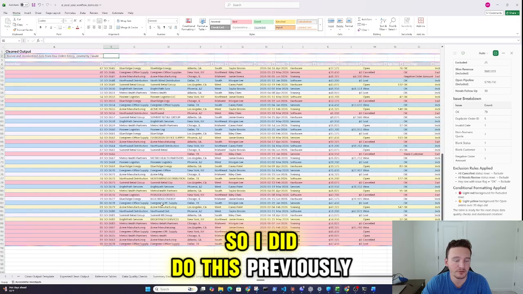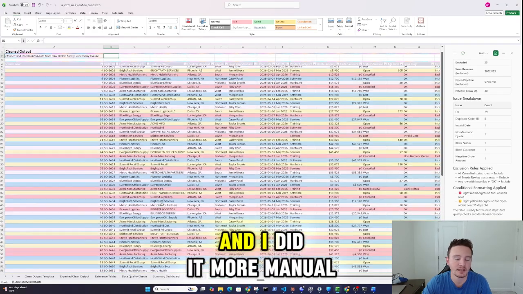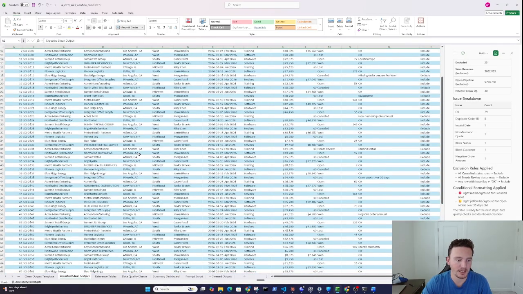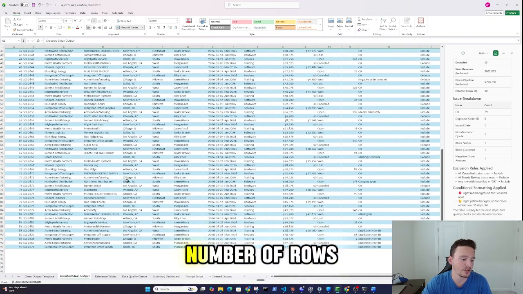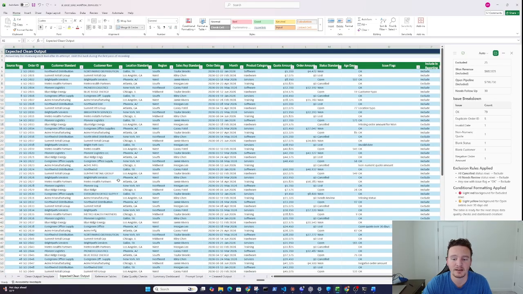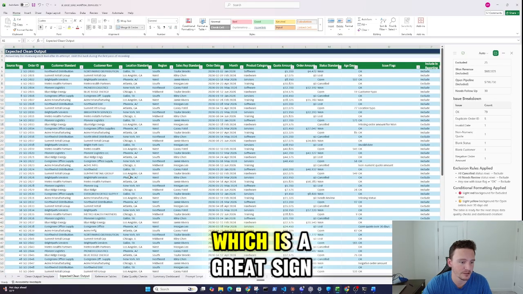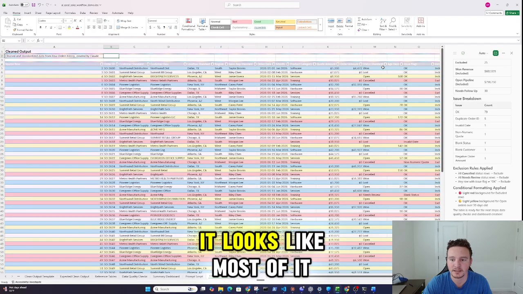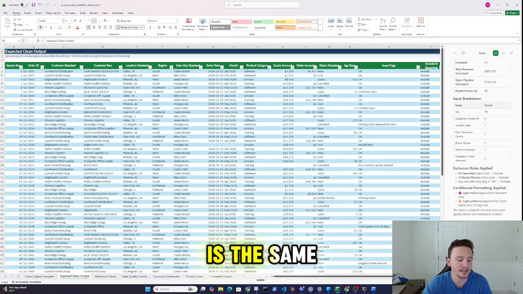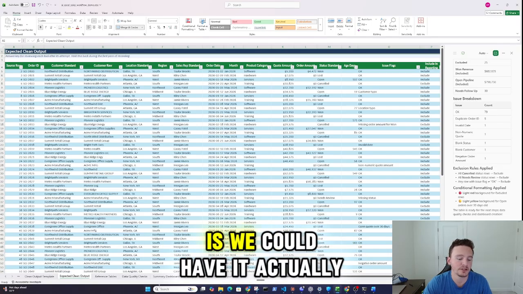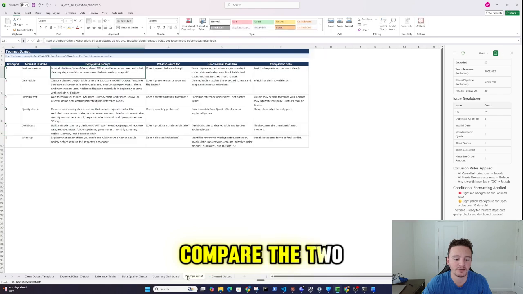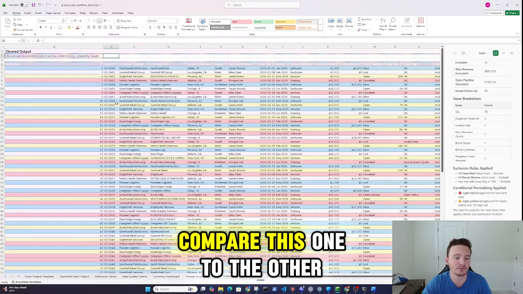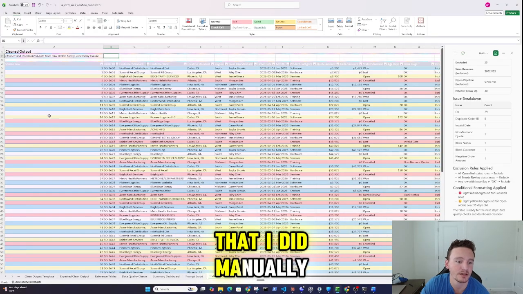So I did do this previously, and I did it more manually. So I do have an expected clean output that I did, and we do have the same number of rows. So it didn't delete anything that shouldn't have been deleted, which is a great sign. And we'll go ahead and look at the clean outputs. It looks like most of it is the same. And that's another thing we could do, is we could have it actually compare the two. That's something else I did. But we can have it actually compare this one to the other one that I did manually.